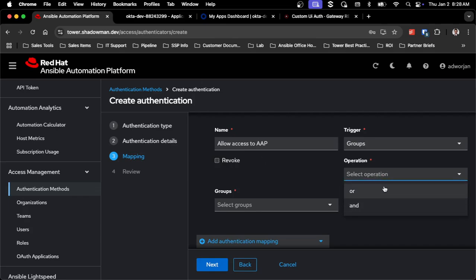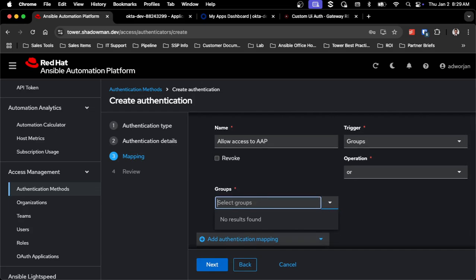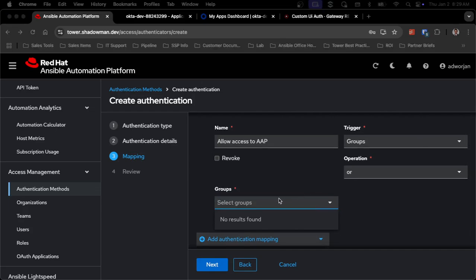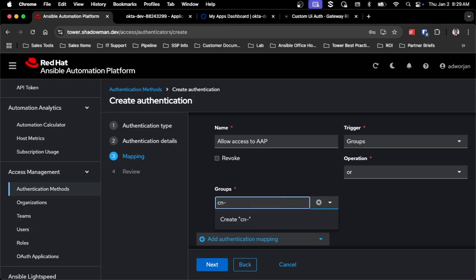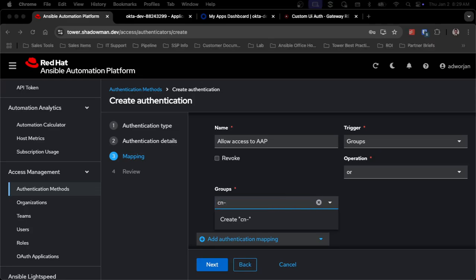Operation is or and. If I have multiple groups that someone has to be a part of to be mapped to this particular group in the platform, I would pick and. If I'm only putting in one LDAP group, I can just use or and. It does not matter. So I can click select groups. If you notice, nothing's here. So in this case, I would start typing in CN equals and so on and so forth. Or in my case, I'm just going to copy and paste.